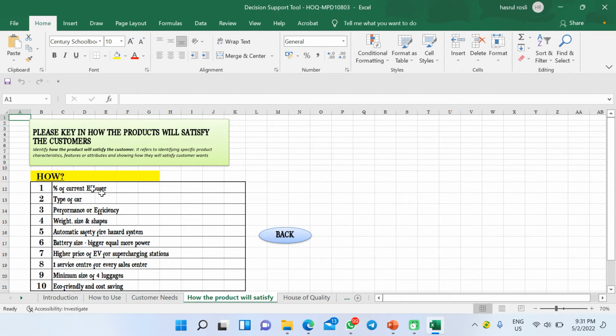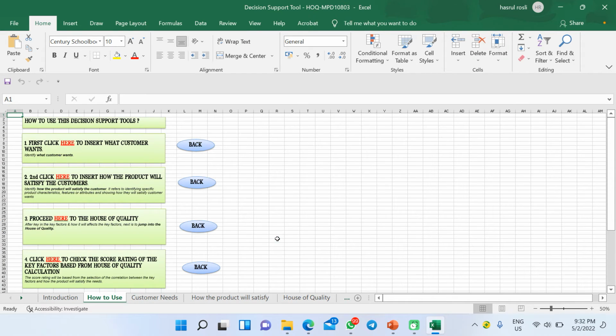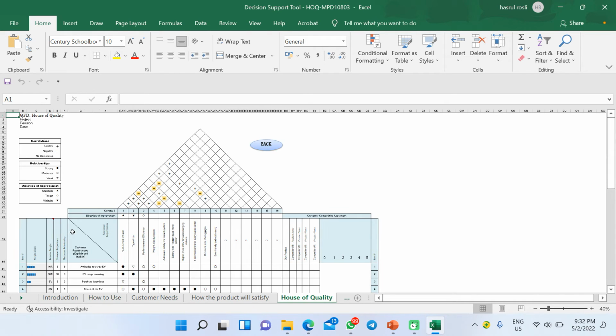So these are the 10 ways they can fulfill all the customer needs based on the VOC. After the user from Rivian has keyed in this, they need to click the back button. Okay, after they have proceeded with the second one, they need to proceed to the third, which goes directly to the house of quality. Okay, this is the house of quality project.